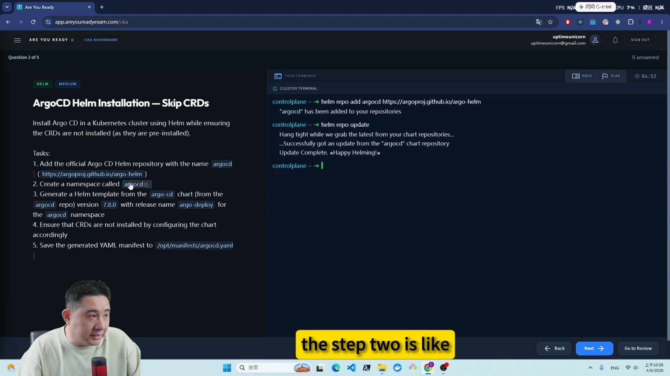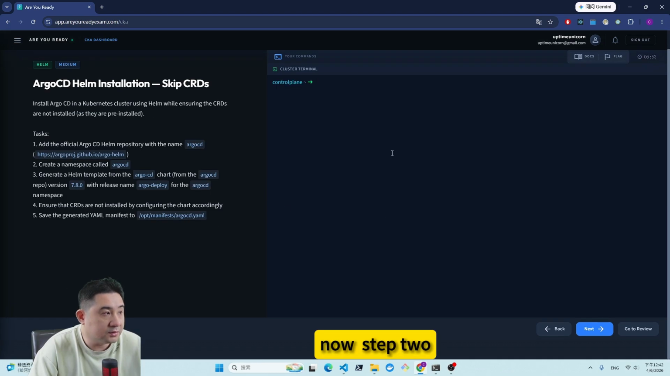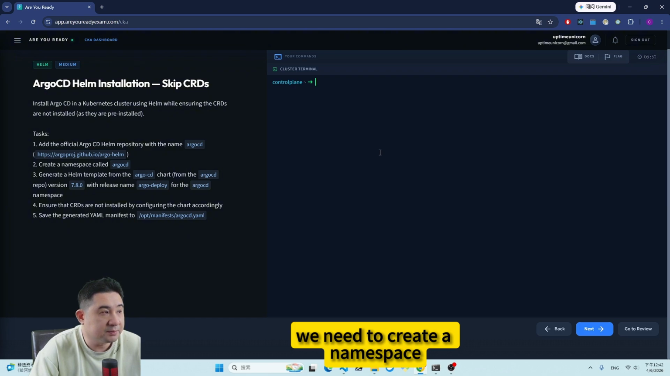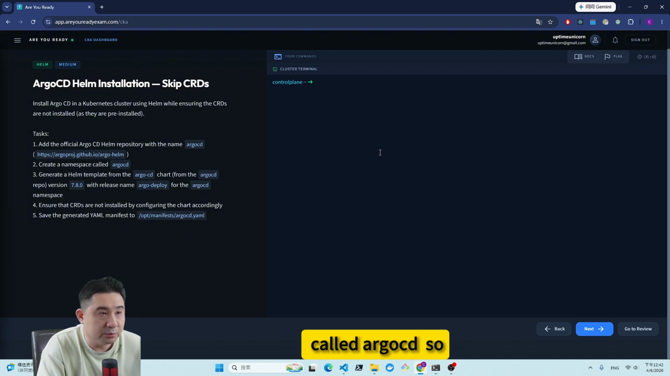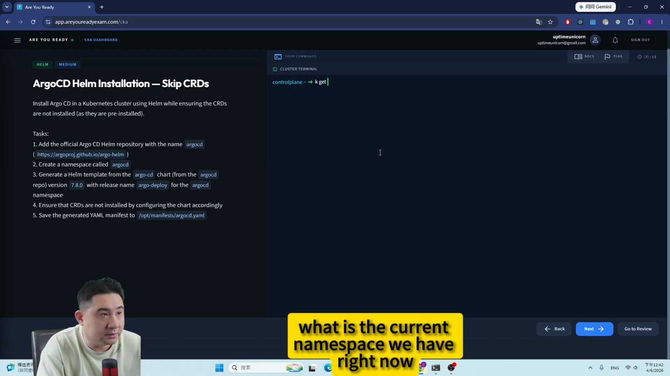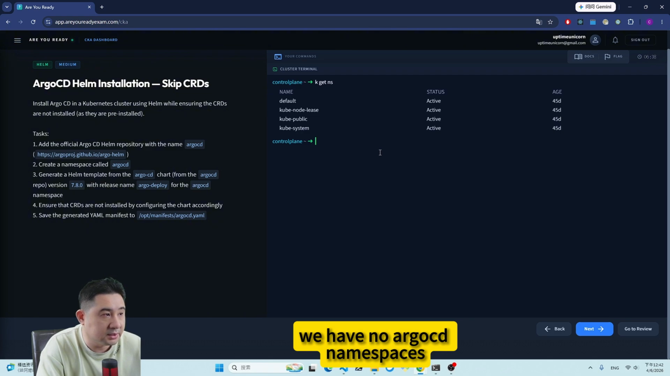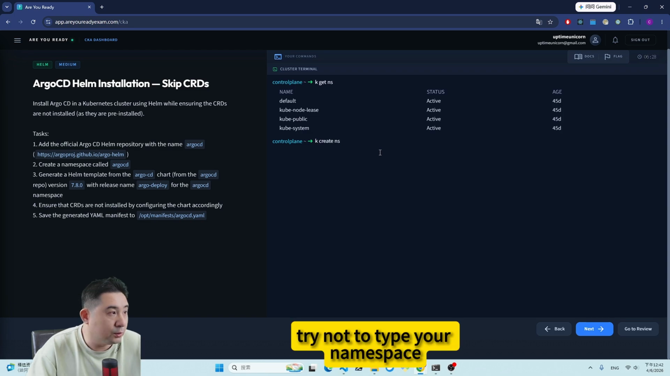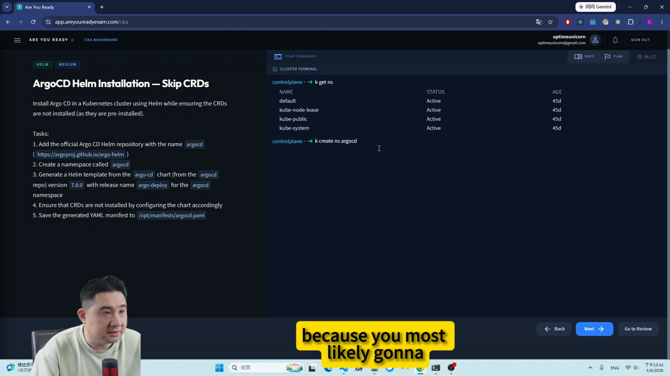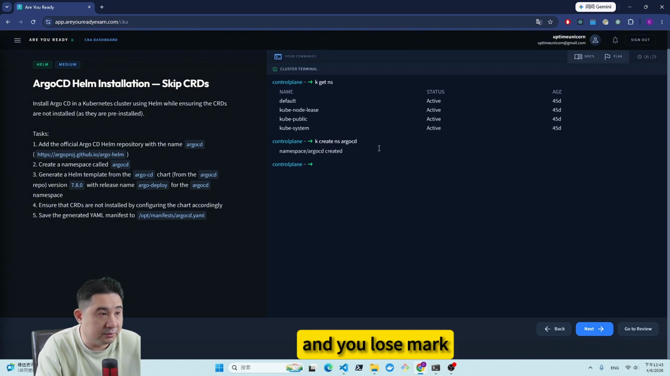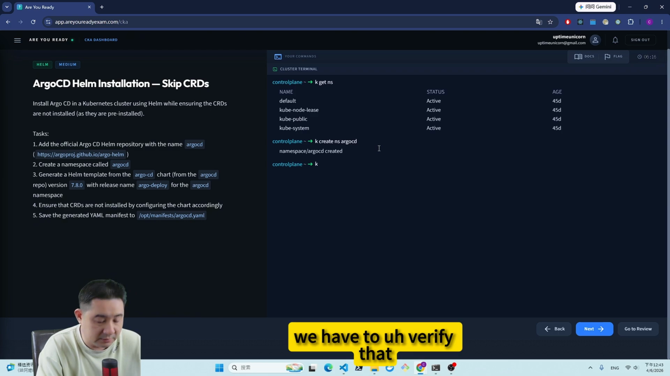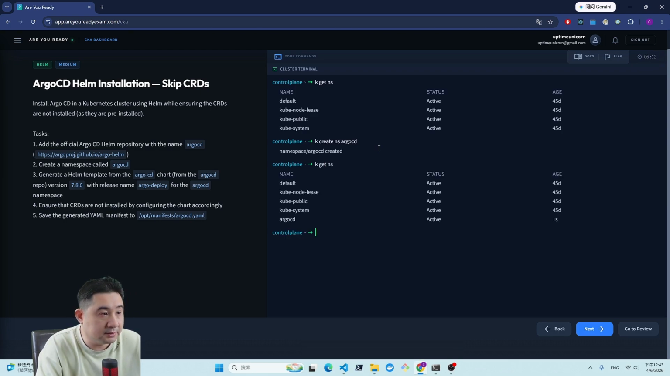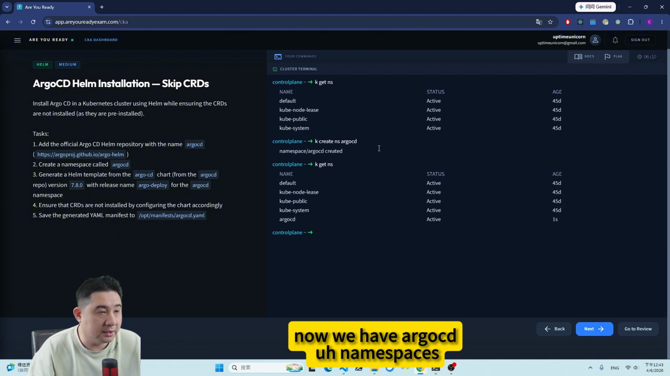Step 2 is to create a namespace. We need to create a namespace called argocd. Before creating that, let's check what namespaces we have right now. As you can see, we have no argocd namespace, so we need to create one. Let's create one. Try not to type your namespace name, because you will most likely type it wrong, have a typo, and lose marks. Once we create it, we have to verify that with kubectl get namespace. Now we have the argocd namespace.